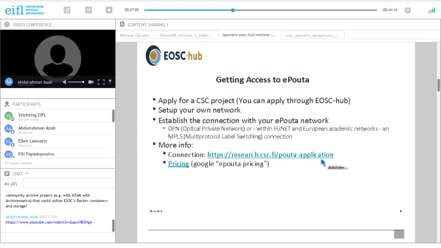And this is how to access ePouta. Apply for a CSC project. You can apply through EOSC-hub. And as I just answered in the chat, for EOSC-hub services, all services, they have at least a quota that can be accessed for free. So through the EOSC-hub marketplace, you will see, for example, for ePouta in CSC, what the free package is composed of: how many virtual machines, how many CPUs, the storage description, everything about the free quota, and this you can get for free through EOSC-hub.